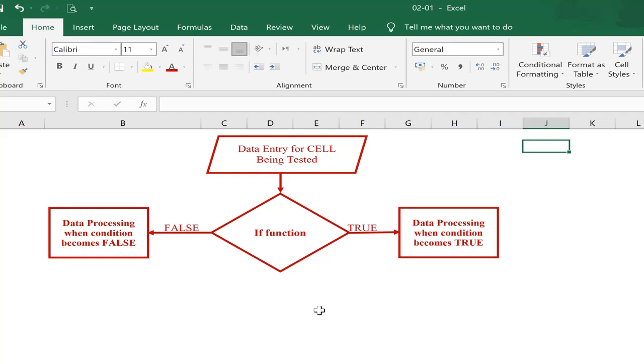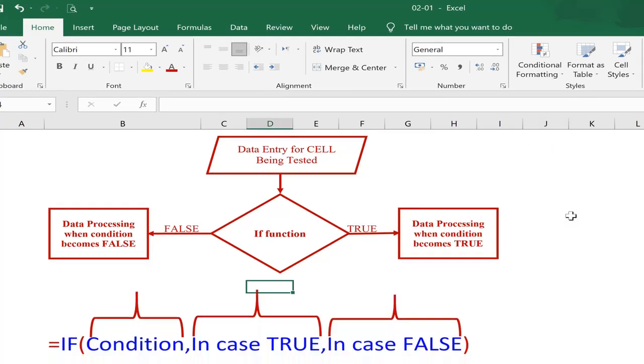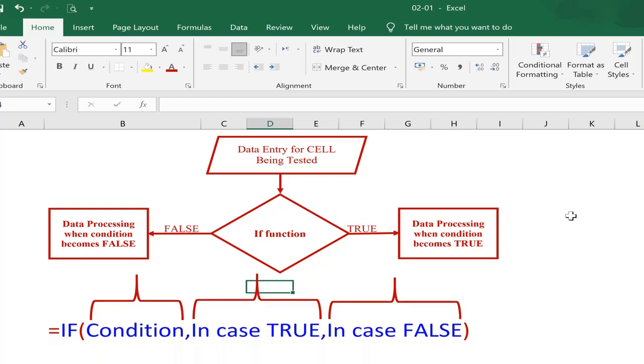In the case the condition becomes true, a certain set of instructions is processed, or if the condition becomes false, another set of instructions is normally followed by Microsoft Excel. Let's have a look at the syntax of the IF condition. The IF function is comprised of three parts.